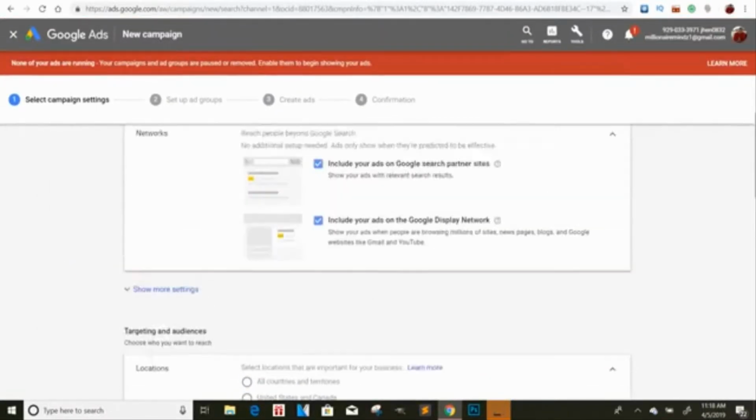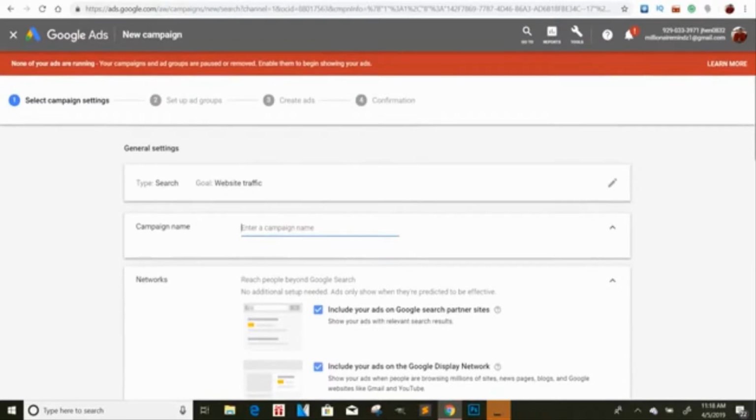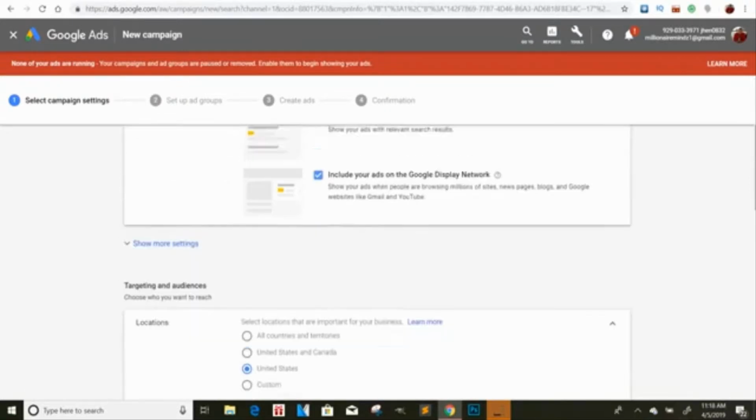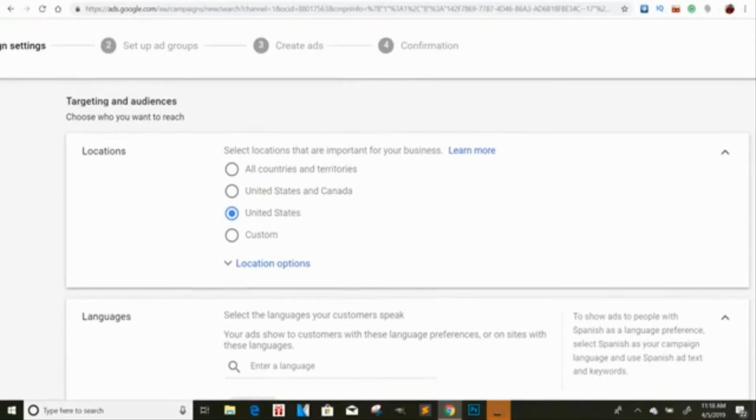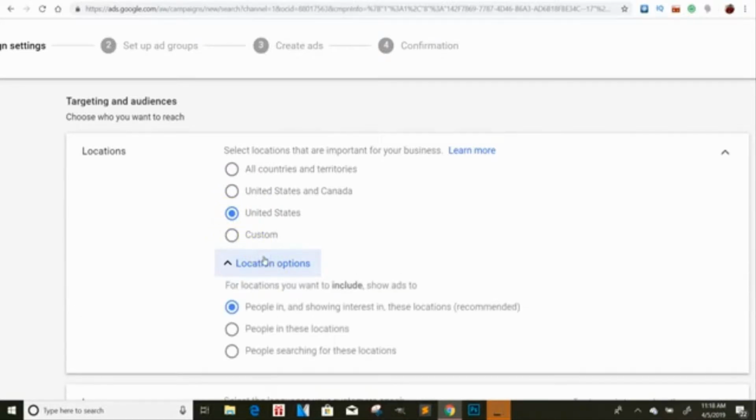All right, now when you get here, you can put your campaign name. Whatever it's going to be, mine was Avengers, so you could put Avengers or whatever your campaign name is. Okay, so let's say I'll just put gold. I'm just putting anything. Okay, so when you get down here to locations, depending on what you're promoting, of course mine will be United States and or Canada, but depending on what you're promoting, you have all these different options.